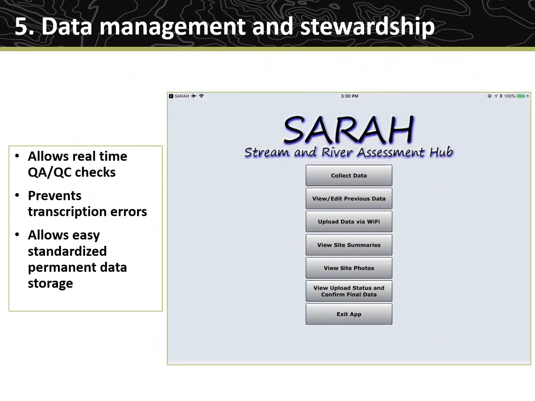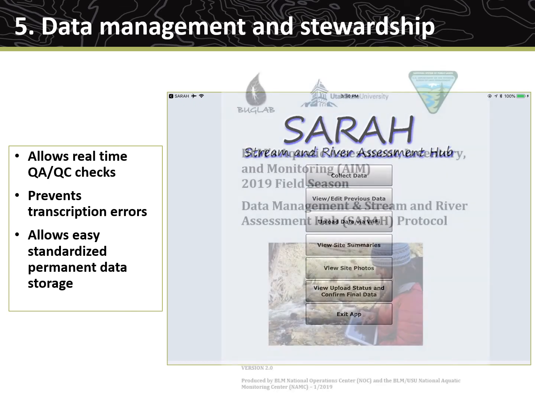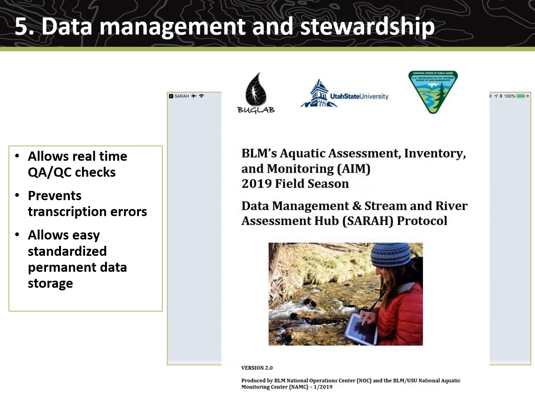Electronic data capture allows real-time QA/QC checks to be implemented in the field, prevents transcription errors, and allows easy standardized permanent storage of AIM data, including photos and GPS coordinates. Additionally, standard QA/QC and data management practices are detailed in the Lotic Data Management and SARA protocol.